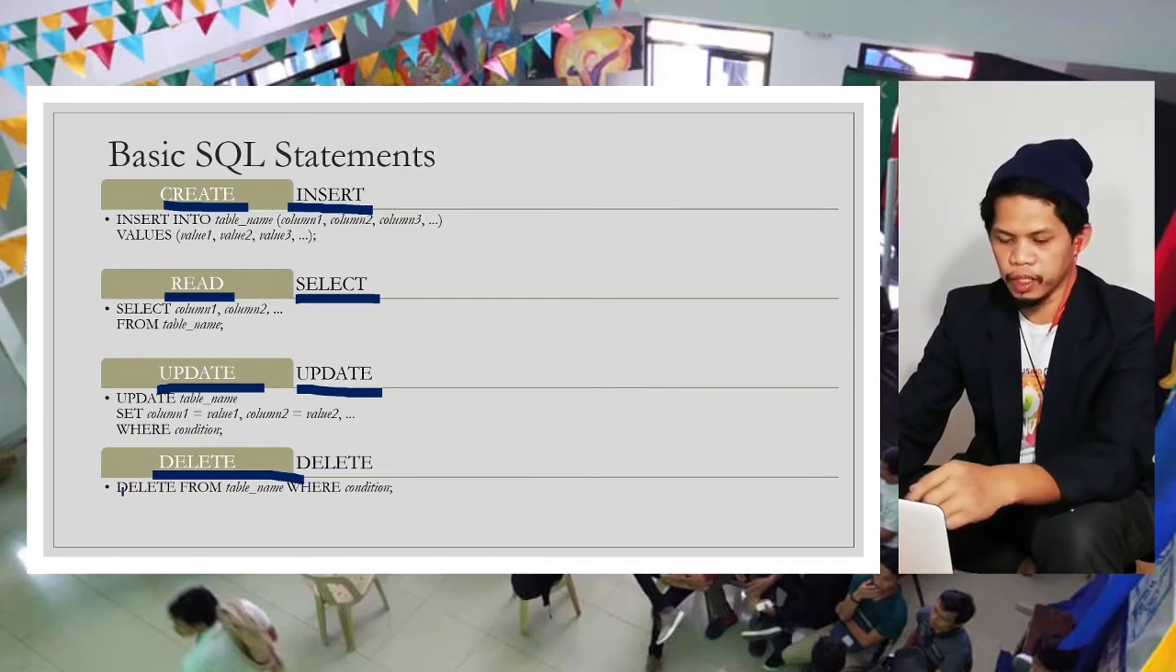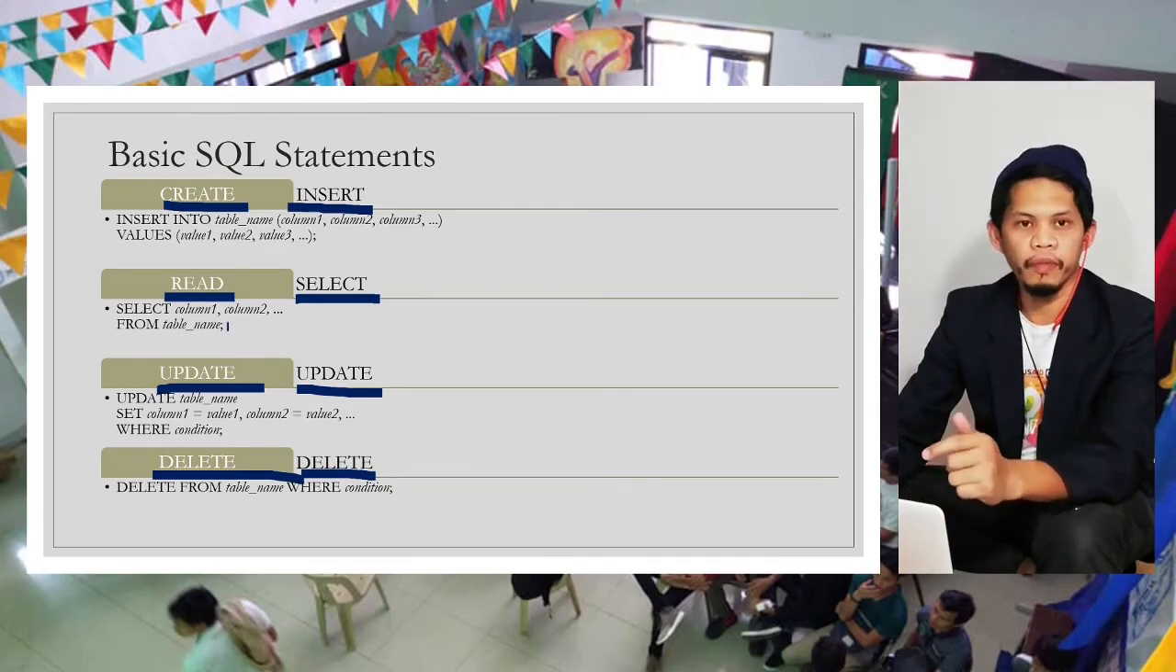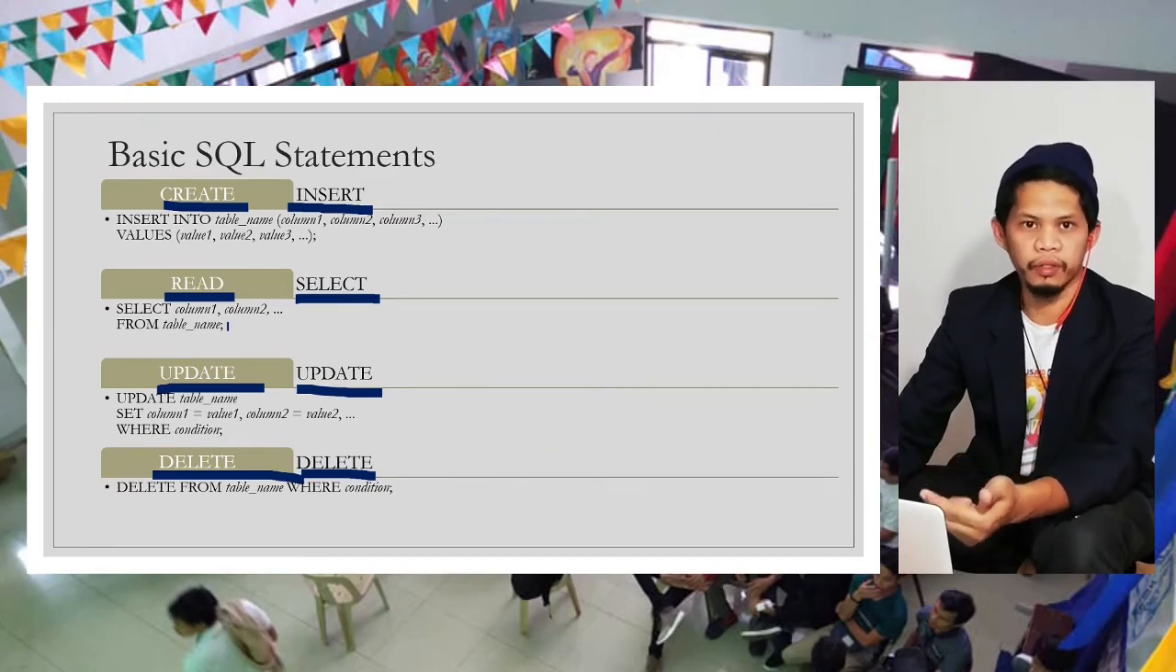Kung hindi mo siya lalagyan ng condition, lahat ng records mo dun sa table mo is i-se-set niya. Next would be sa delete. Ang statement niya for delete is delete din. So, ang syntax is delete from yung table name. Tapos, lalagyan mo siya ng condition. Yung sa select is actually pwede mo rin siya lagyan ng condition para pwede mag-match yung isang record or multiple records that match your condition.